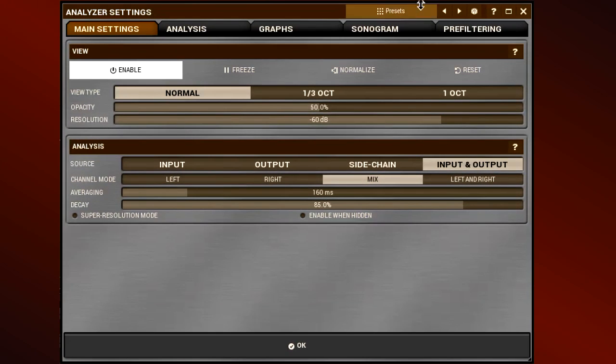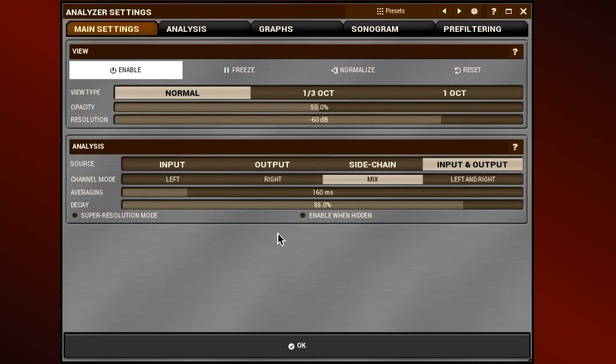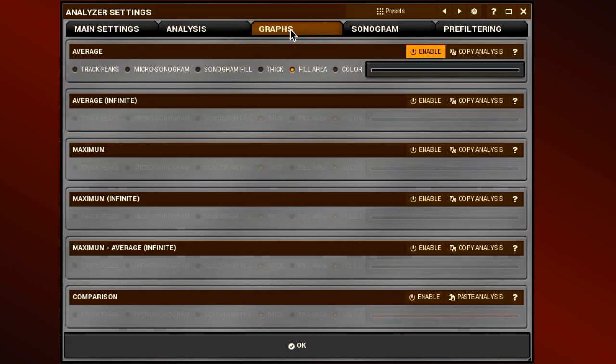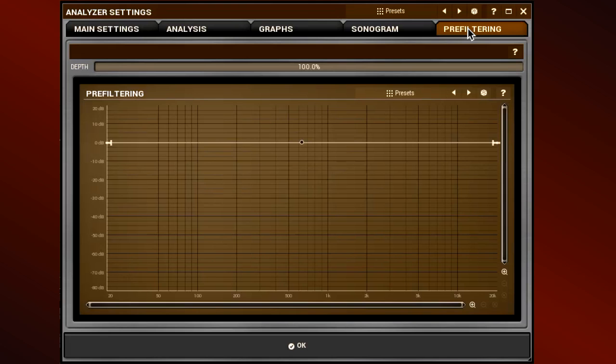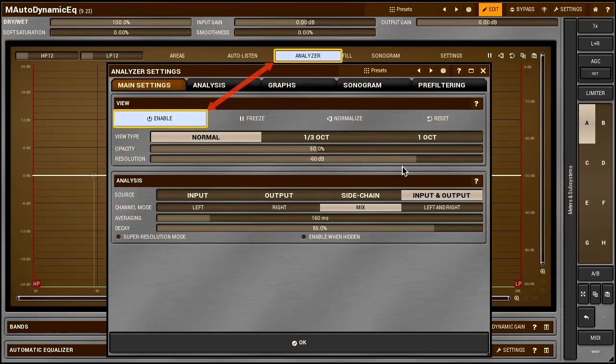At the very top, we can see a button for opening the preset browser. Here, you can save all settings that can be loaded later into another plugin's analyzer. Lower, there are 5 tabs: Main Settings, Analysis, Graphs, Sonogram, and Prefiltering. Each of them holds a group of parameters. Let's start from the View panel on Main Settings tab. At the top of the tab, there are 4 buttons: Enable, Freeze, Normalize, and Reset. They duplicate buttons on the main window: Analyzer, Pause, Normalize, and Reset, and correspondingly, they have the same functionality.